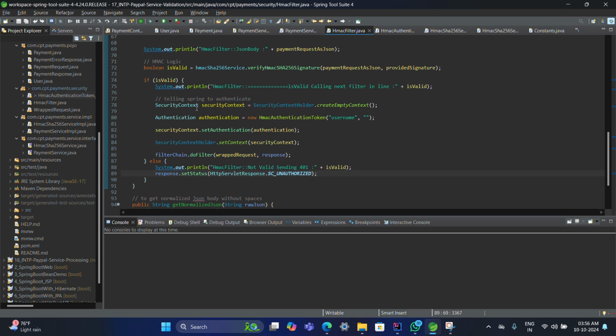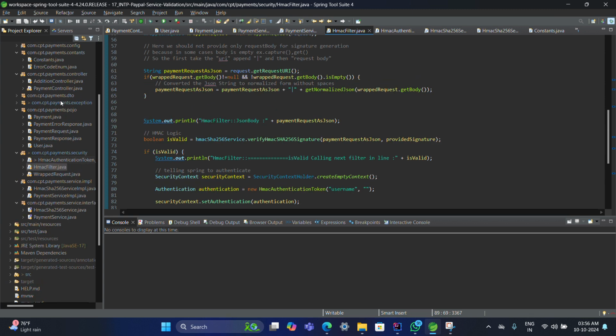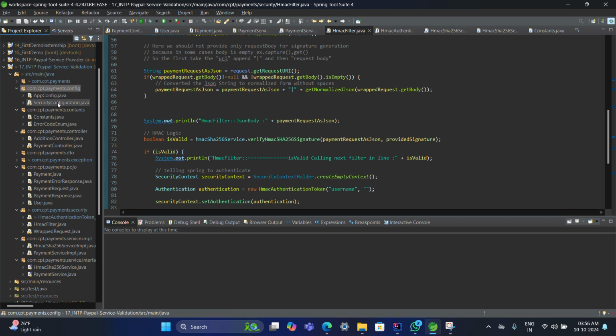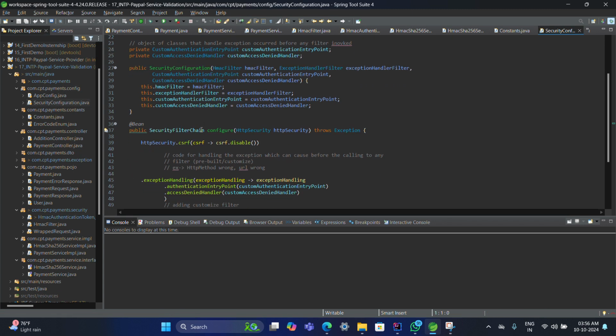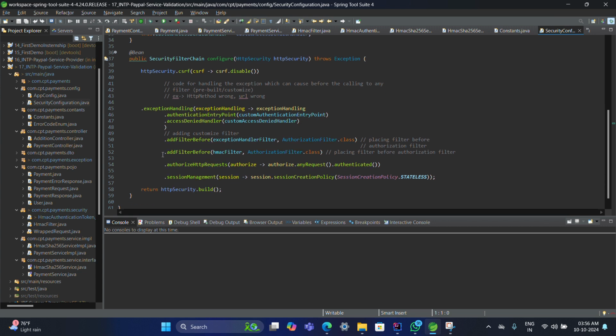And we have to place this filter in the right place. For that we created the config file like this, security configurations. Here I can show you, this is the main thing. This is the placing of our filter: addFilterBefore the authorization filter. As I said before, we kept this filter before the authorization filter. And these are some security-related settings which we talked about earlier.